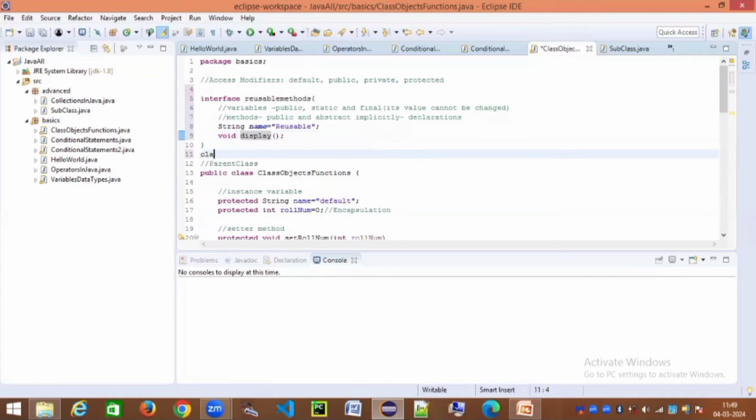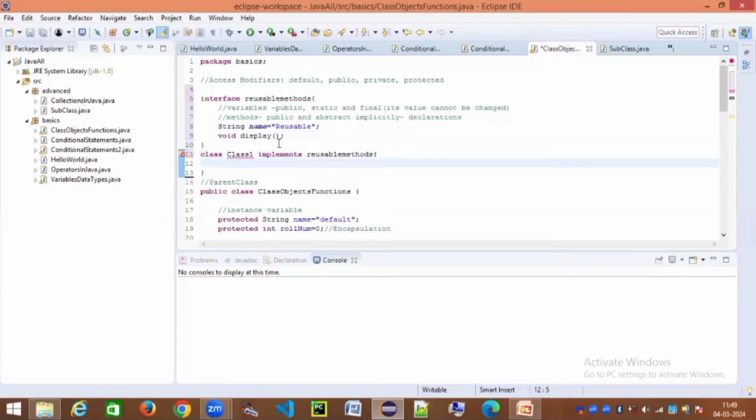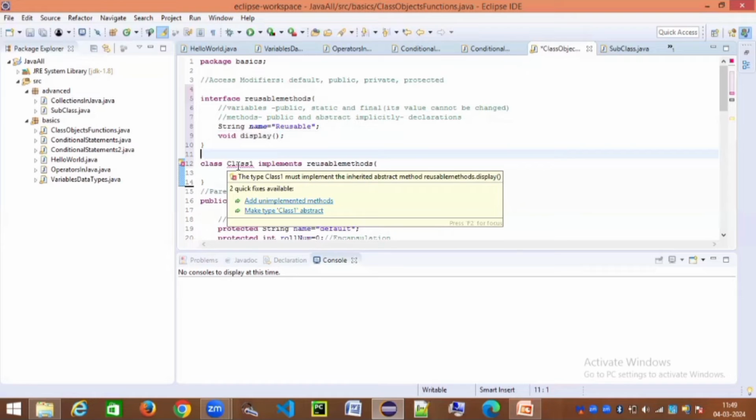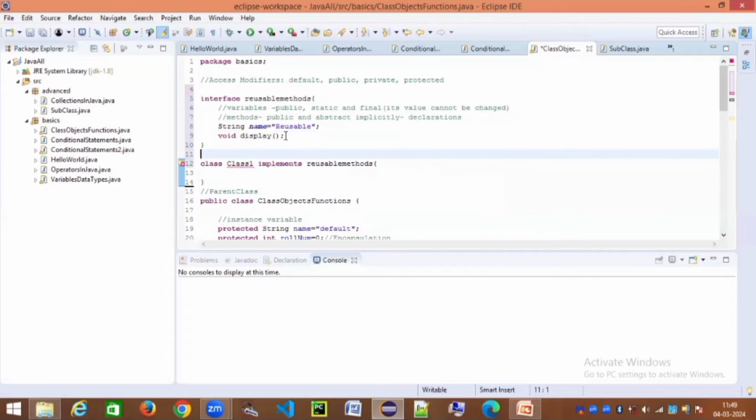Okay. Let's create one more class. Let's say class one, and I'm going to say now implements reusable methods, right? This is how the syntax we need to write. Okay. Yeah, so we are getting an error because we have not yet given the implementation for the abstract method. Remember, this is an abstract method, right? This is abstract. Why it is abstract? Because we are not having any definition. We are giving only declaration here.